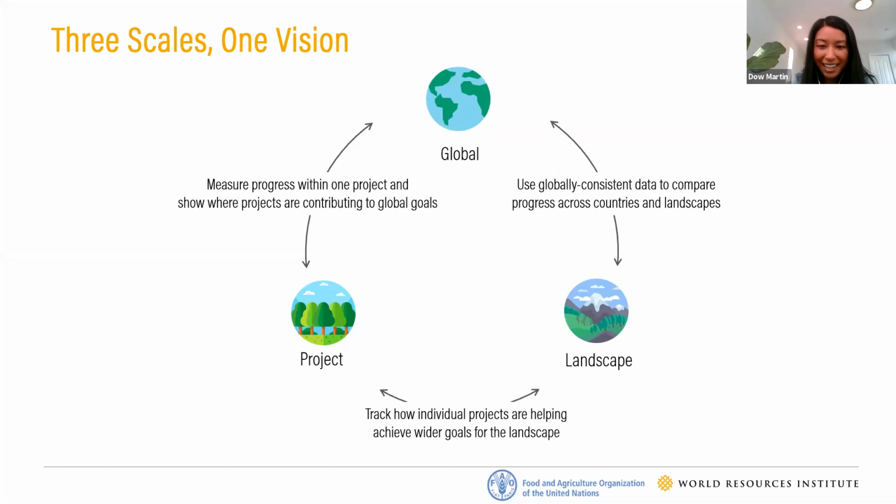Starting with Bernadette Irakwaye. She is a research associate in the Global Restoration Initiative at World Resources Institute. She's a GIS expert on restoration monitoring in African countries and is based in Rwanda. Over to you, Bernadette.